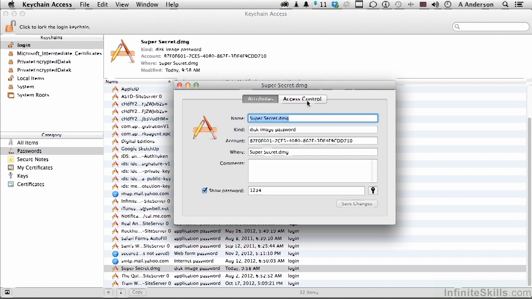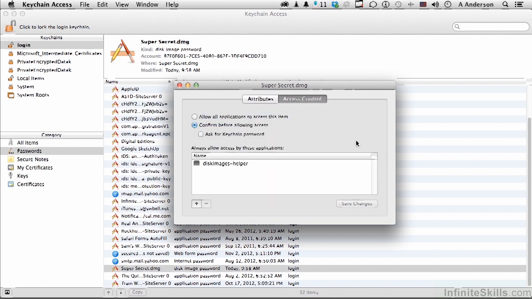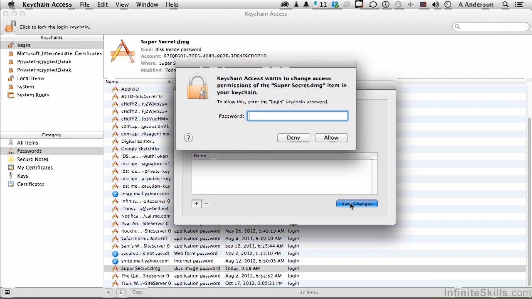But if we get into access control, you will notice that it's allow all applications to access. We're confirming before access, ask for Keychain, but here is the application that opens the disk image. Always allow access because that's what we told it to do. I don't want it to allow access, so I'm going to go here and click here to get rid of that. And I'm not only going to do that, I'm going to say ask for Keychain password and click Save Changes. Now again, it's going to ask for my administrator's password.